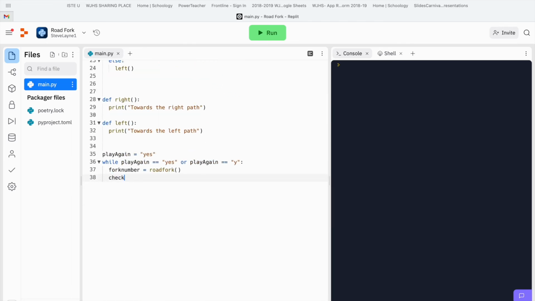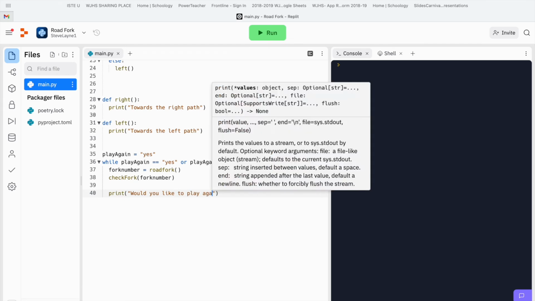Then we're going to run the next function, which is check fork. So check fork, and then in the parentheses we're going to put fork number. All right, so it's going to run, and the argument is going to take whatever number that is, and it's going to run into the program, and that's going to run the whole program.